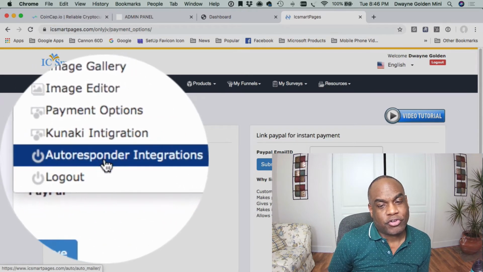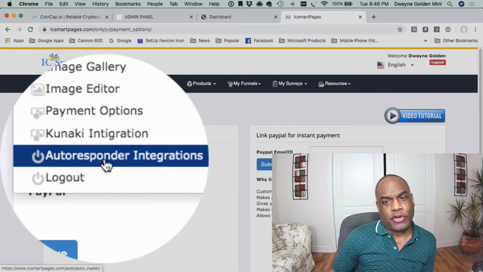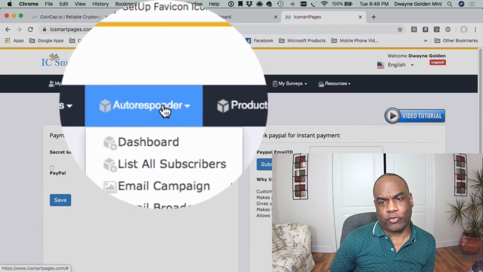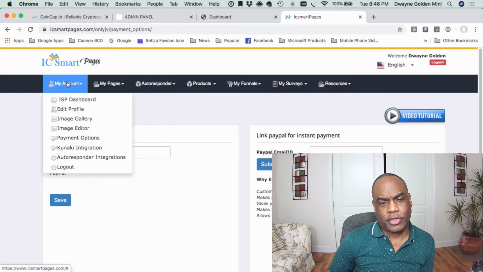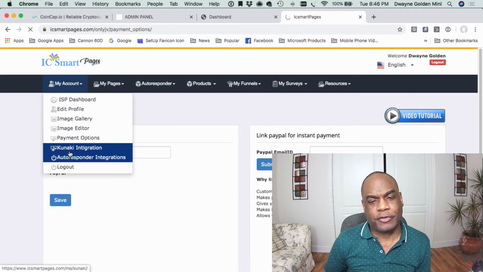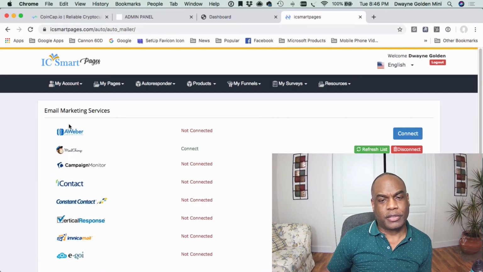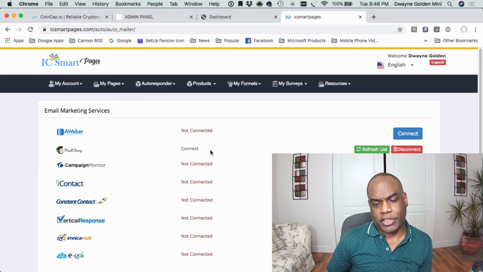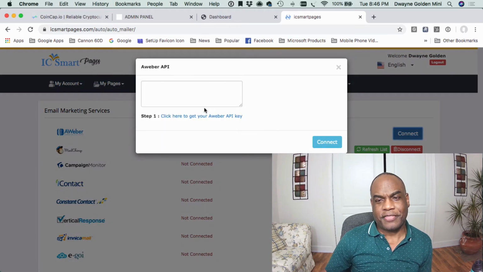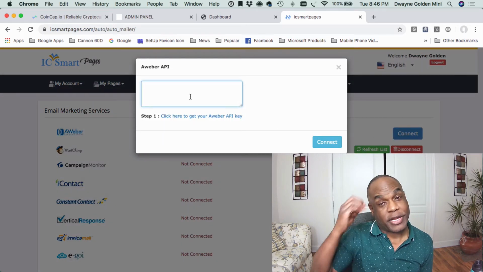The next thing is your autoresponder integrations. If you're not going to use our autoresponder, which you can access right here, you can just connect the one that you have right here on the email marketing services. So whether it's Aweber, MailChimp, Constant Contacts, or any of those, all you do is click connect and then easily paste in your API key, right?